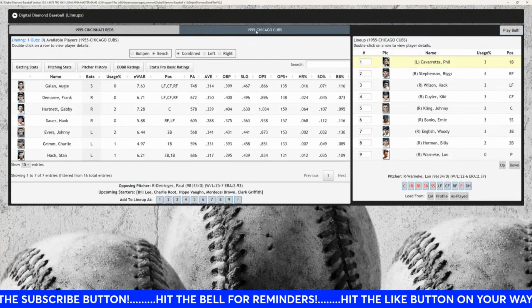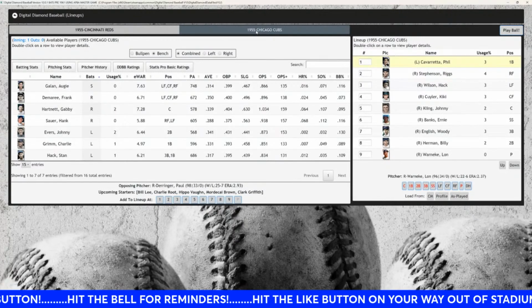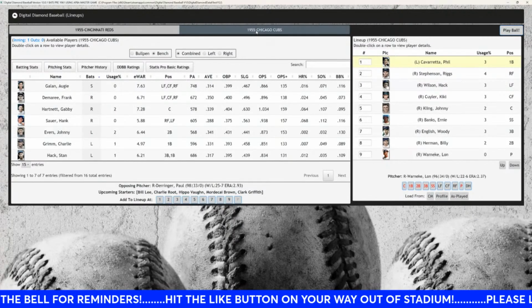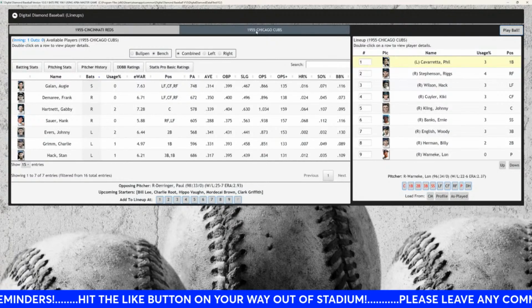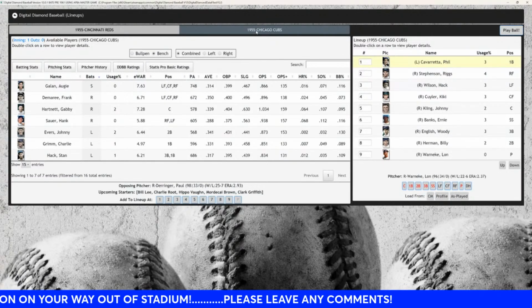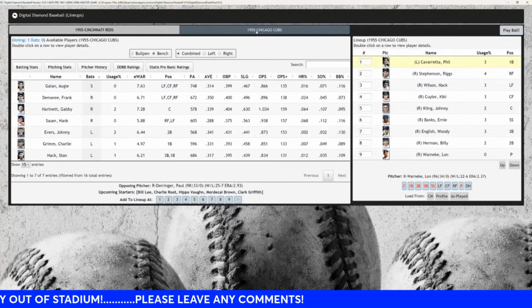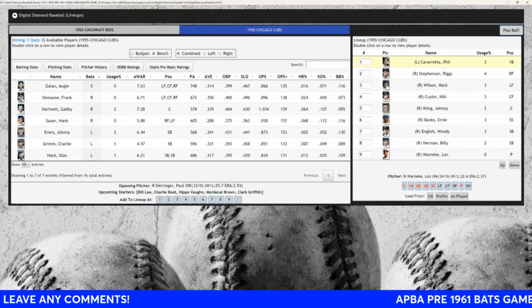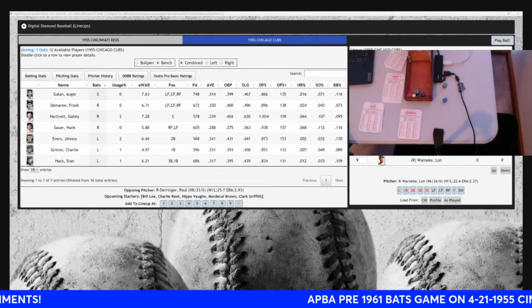Batting sixth, playing shortstop, Ernie Banks. Batting seventh, playing third base, Woody English. Batting eighth, playing second base, Billy Herman. And batting ninth and doing the pitching, Lon Warneke. Down here at Chicago's Wrigley Field, let's get this game started.